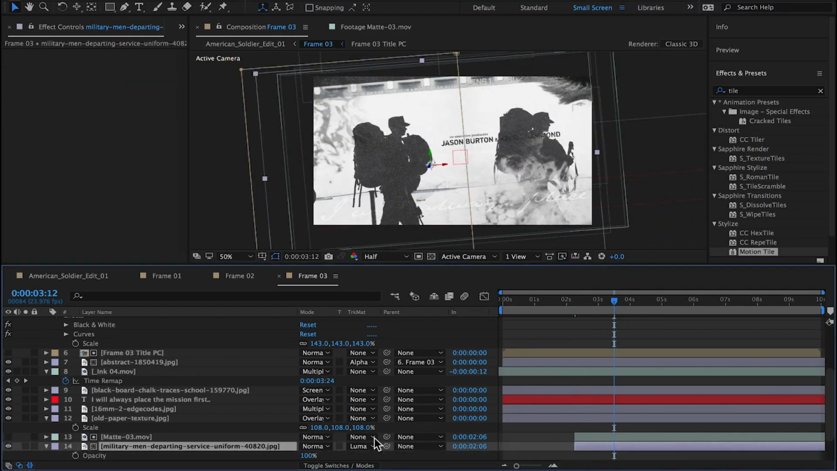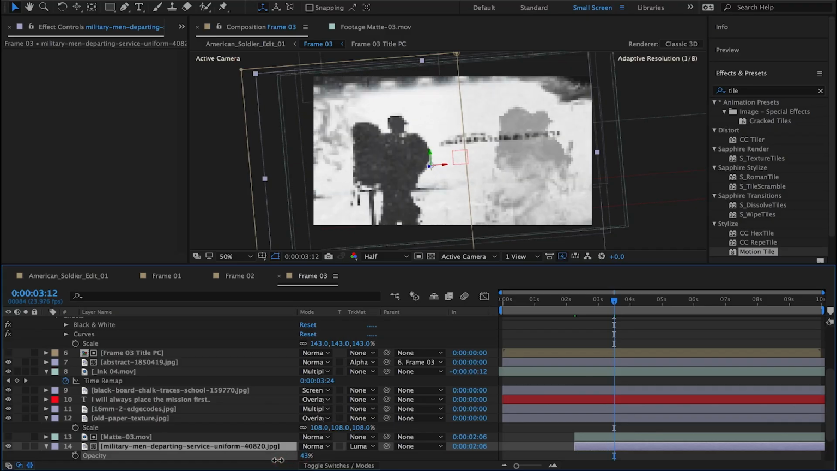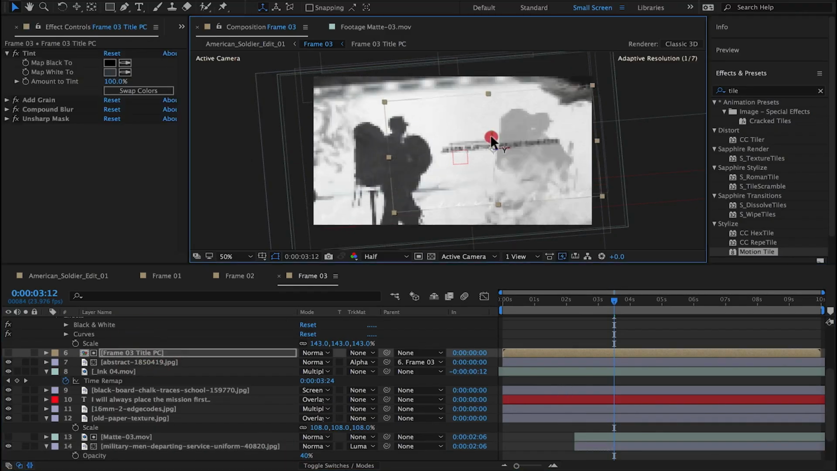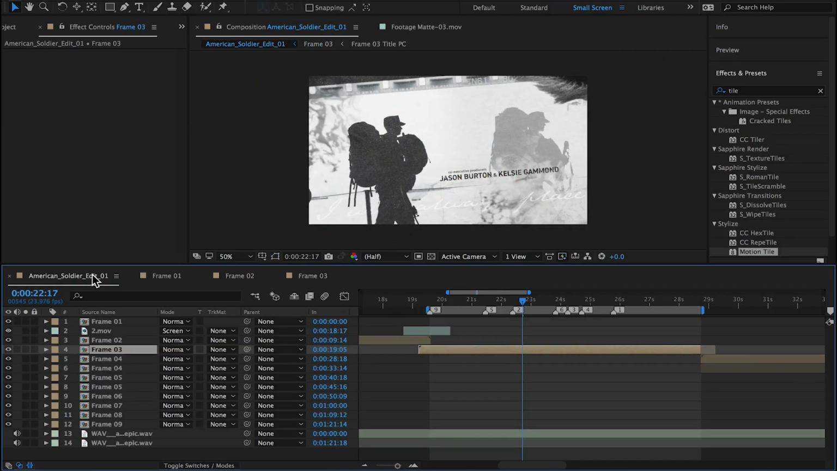I think the type will be more interesting if it's placed more vertically further down the frame. So in order for it to still be readable, I have to drop the opacity of the second soldier.